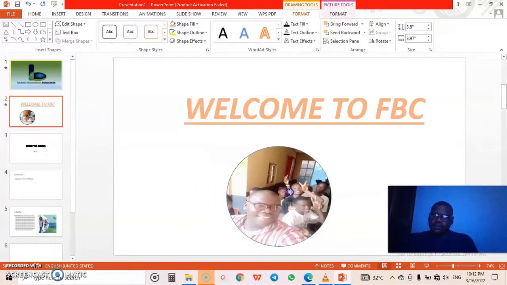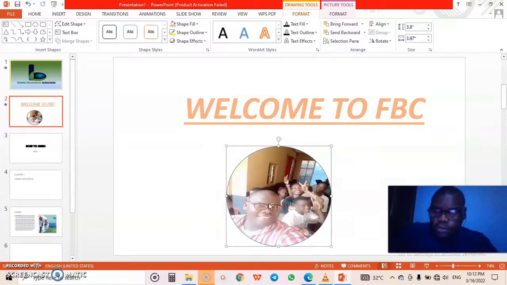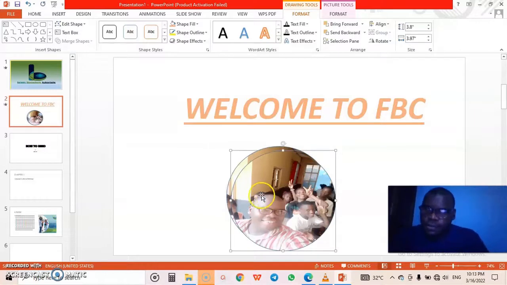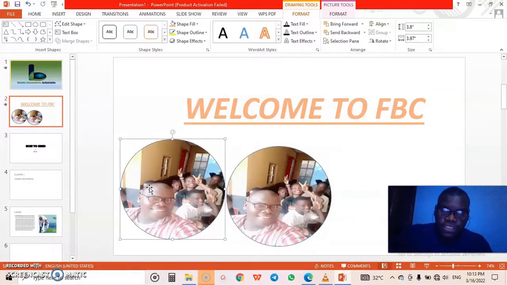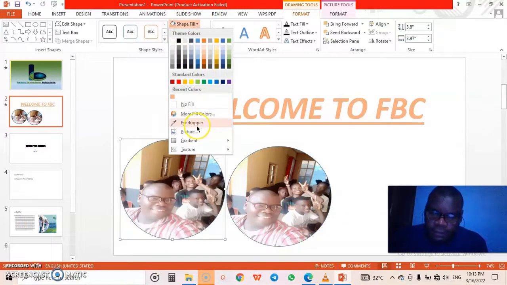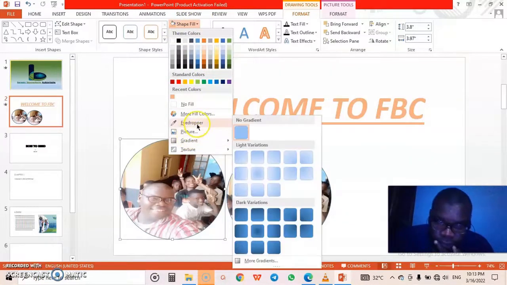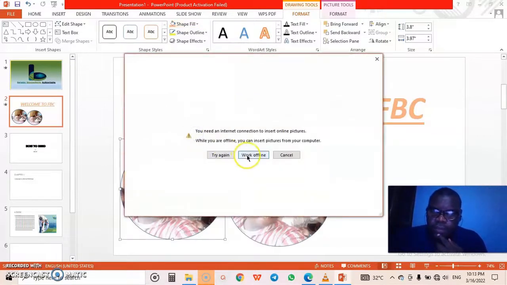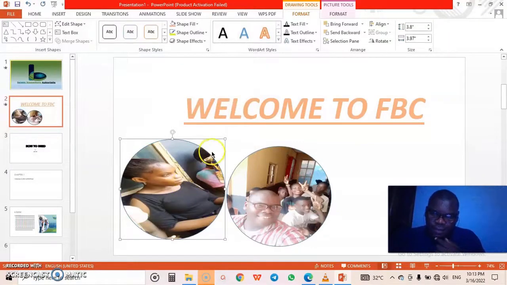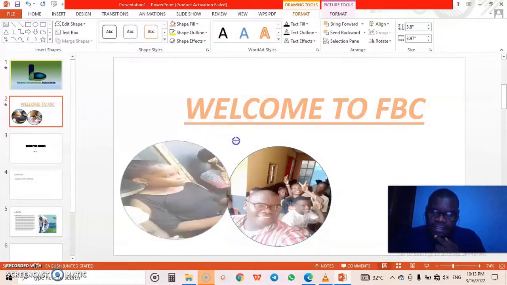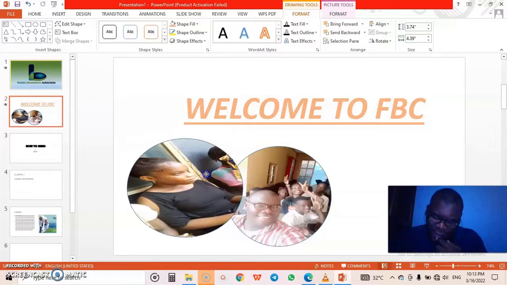So like now this picture, I can also duplicate the picture by just clicking Control D. Once I click Control D, I have the same picture and content together. Remember Control D. So like now this second picture, I want to put another picture in it. I'll go to shape fill again and insert another picture that I want. Like now, let me target this madam. Yes, this quiet madam called Amarachi Kata. So I can target her and put a picture there too.